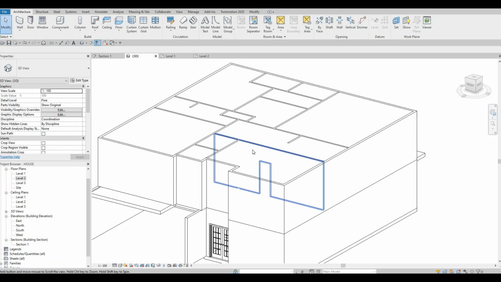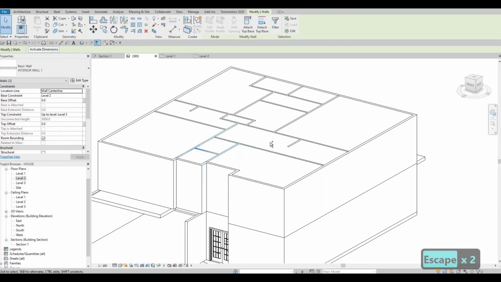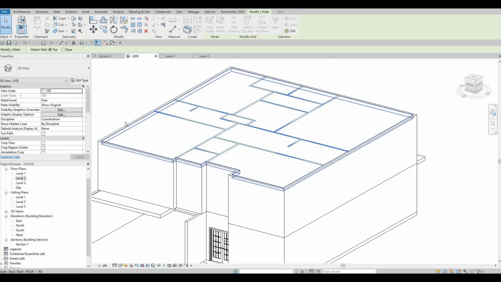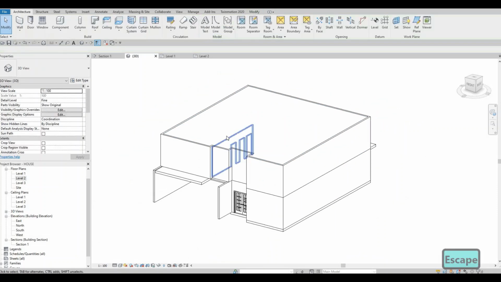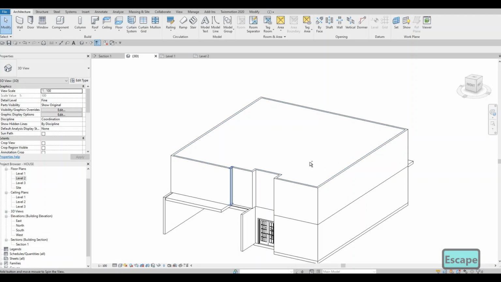It now looks like this. What we need to do is select each and every one of this. So once you select everything, we will need to click on one of the functions, which is attach top base. And then after that, click on the roof. And as you can see, it disappeared. Now everything is flushed.